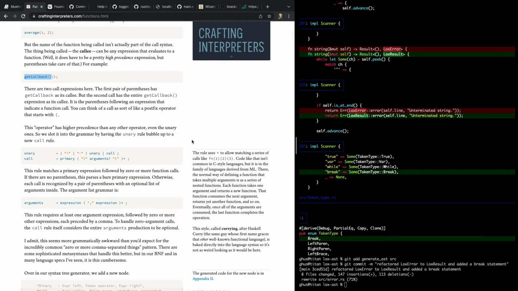It's been a while. There are two call expressions here. The first pair of parentheses has getCallback as its callee, but the second has the entire getCallback() expression as its callee. It's the parentheses following an expression that indicate a function call. You can think of a call as sort of like a postfix operator that starts with open parentheses. This operator has higher precedence than any other operator, even the unary ones. So we'll slot it into the grammar by having the unary rule bubble up to a new call rule.